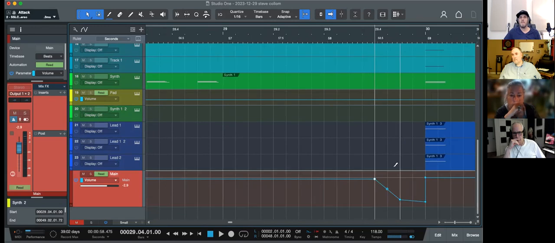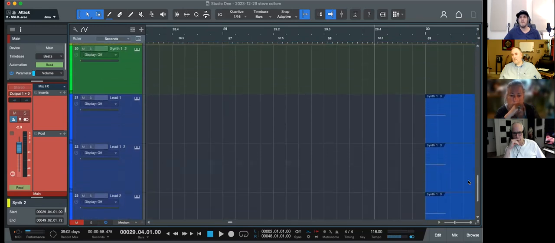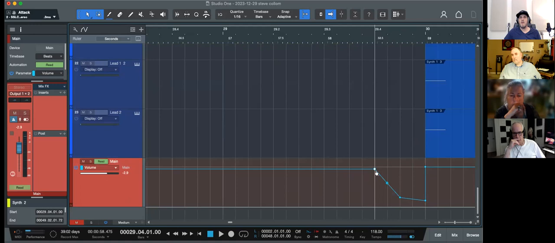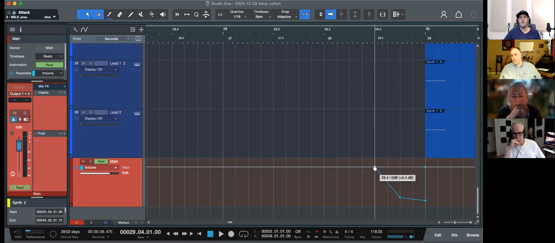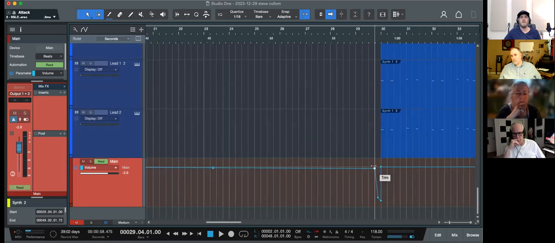So, let's zoom in a bit more. Maybe we only want to drop down by 1 dB. Well, that's 2.4, so we can go one more. Let's do two. That'll be fine.